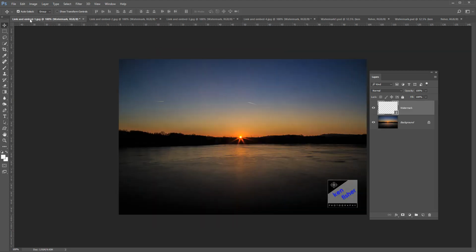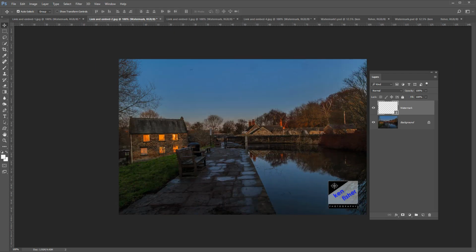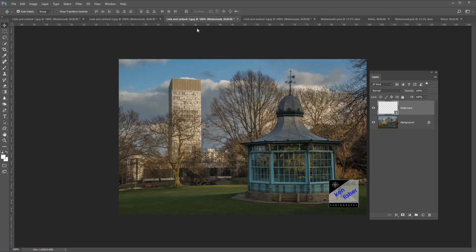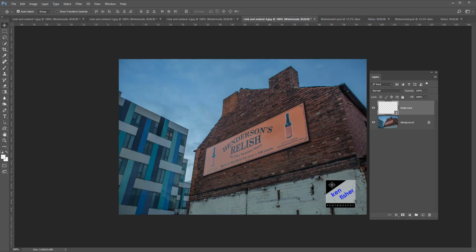If I now go back to my link and embed 1, you'll see I've now got the blue text. And my link and embed 2, I've got blue text. Link and embed 3, blue text. Link and embed 4, blue text, because each of these files has been linked to one file. So if I change that file, I change it on them all, and I can change it from any one. Any one of the links I click from any of the images will change everything.